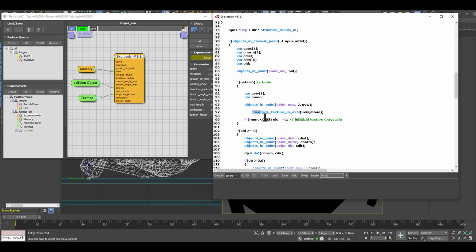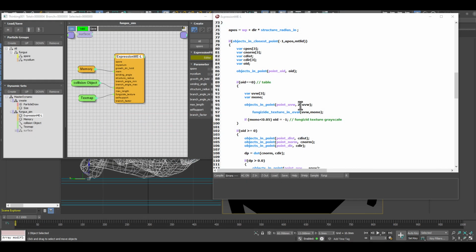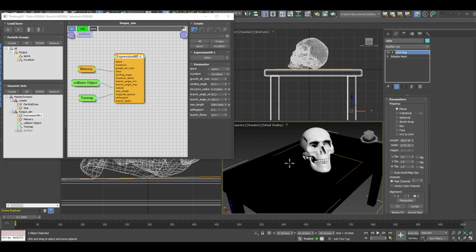And here we have fungicide texture map, and I can see point UVW is the number 2. That means if I look up the syntax, I can just press this button here. That will bring me the user interface, and it tells me the UV channel. So I know, aha, that's the UV channel. Okay, that should be easy to solve. We just go to UV channel 2 and there we go. It's just our mapping channel.